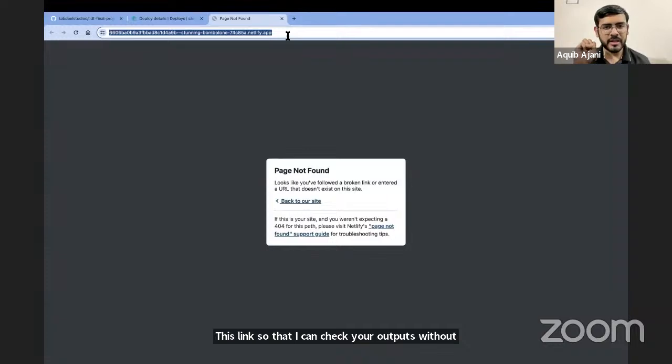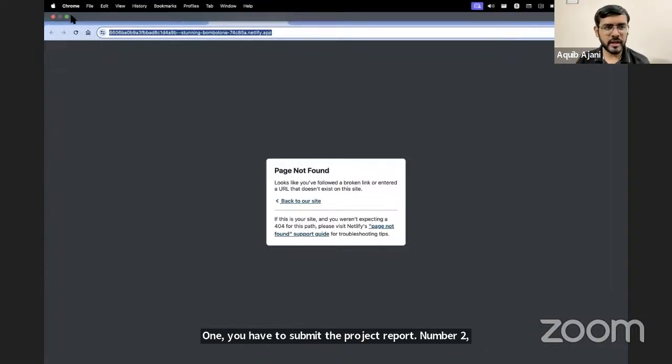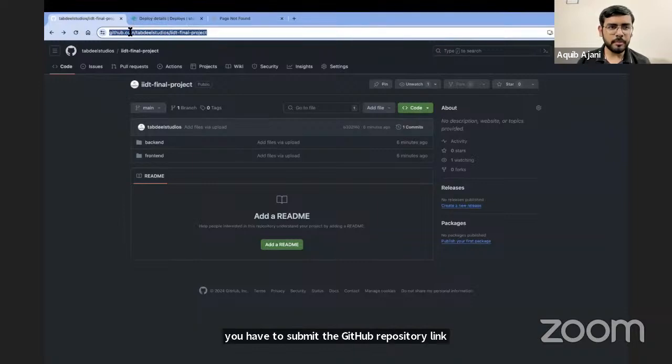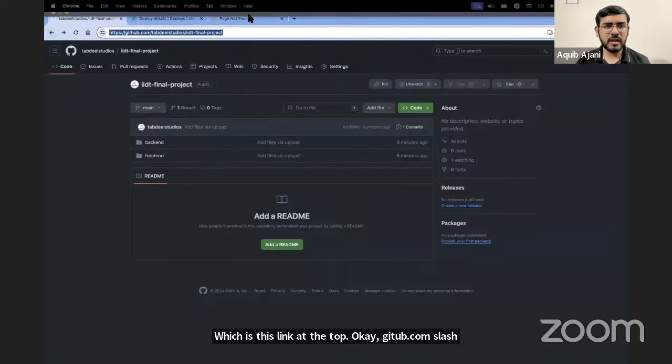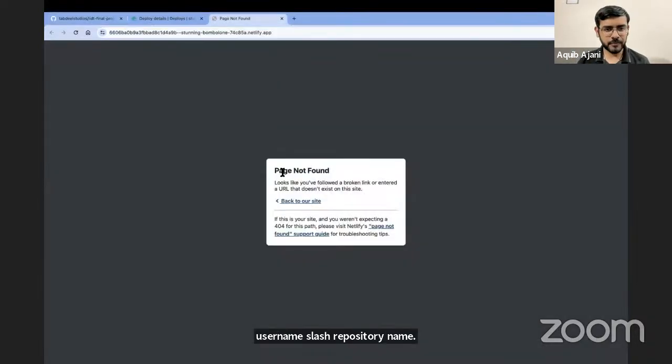So you have to submit three things. One, you have to submit the project report. Number two, you have to submit the GitHub repository link, which is this link at the top, github.com/username/repository name, this one. And three, the actual deployment link.